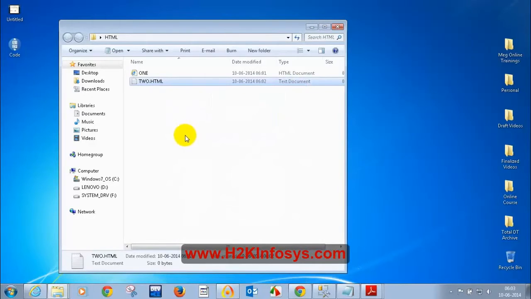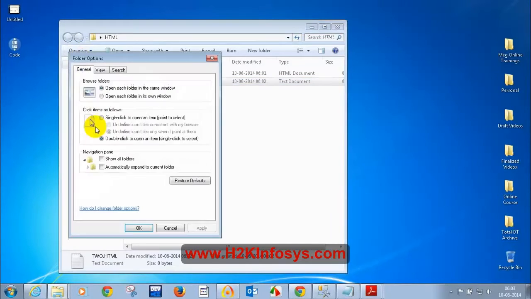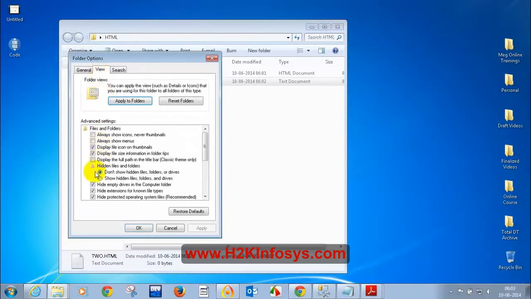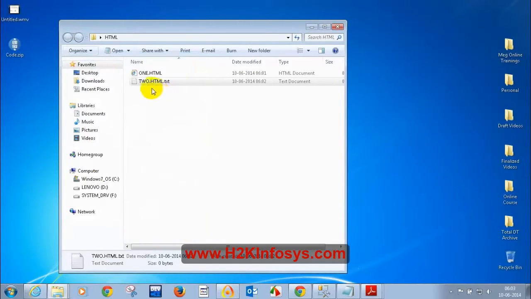For that, you need to click on Organize. It is not showing you the extensions because I have selected the checkbox that hides the extensions for known file types. So one way to do this is to go to Organize, Folder and search options, go to View, and uncheck "Hide the extensions for known file types." I'm unchecking this, click on Apply and OK. Now you will realize I'm seeing 2.html.txt. If you want to rename it, you need to press F2 and delete this .txt.